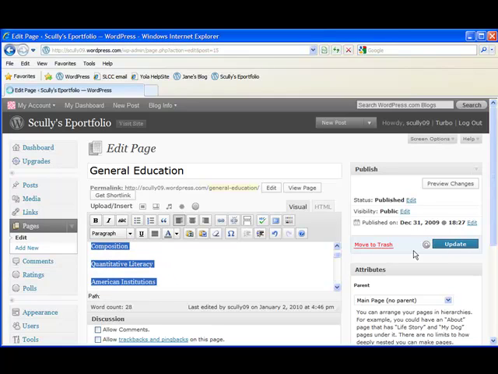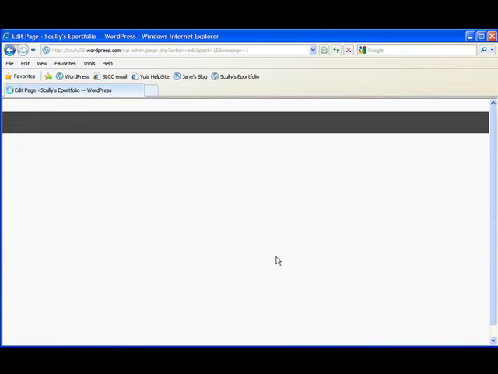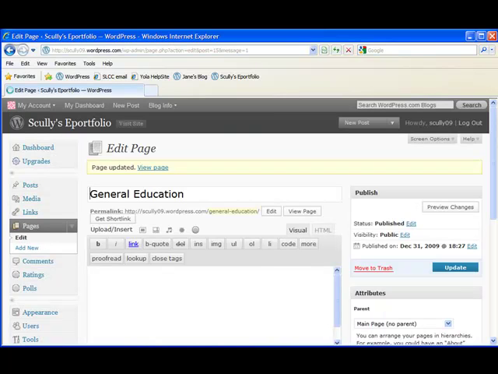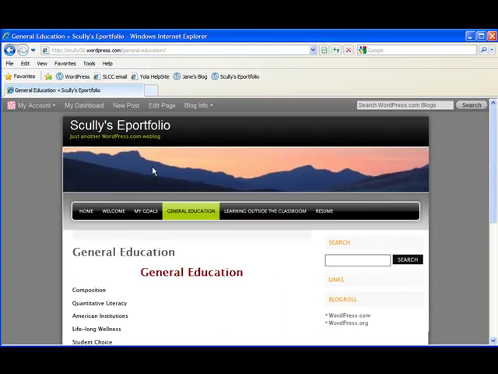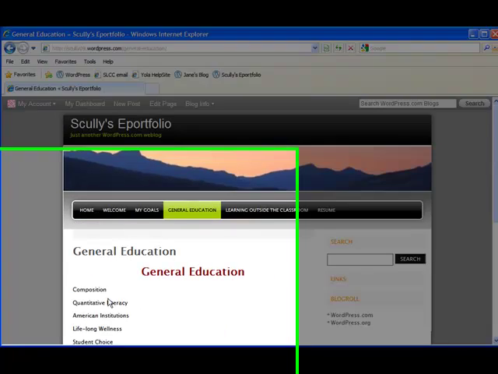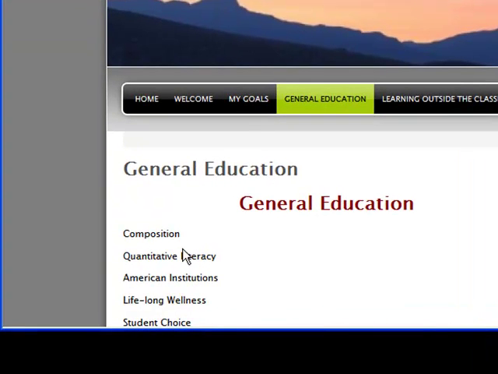So let's update that and visit the page. And here we go. So here's our list now. And now, as you take courses to fill your Gen Ed requirements, you're going to be putting a signature assignment and a reflective writing into your ePortfolio for each class. And you'll be doing that on a separate subpage.